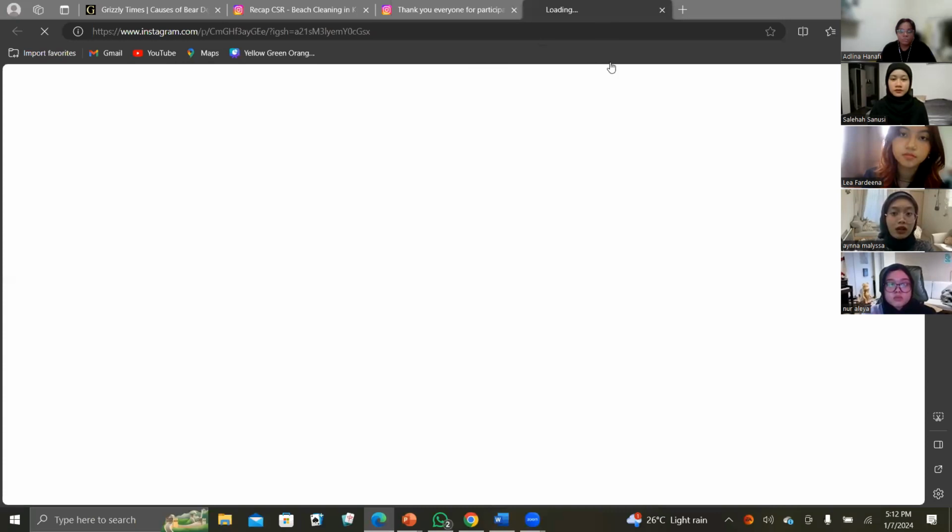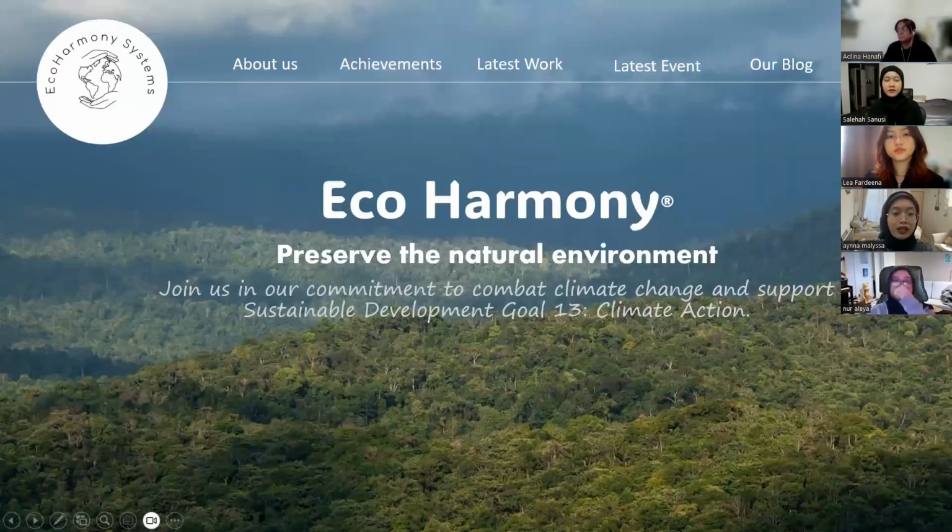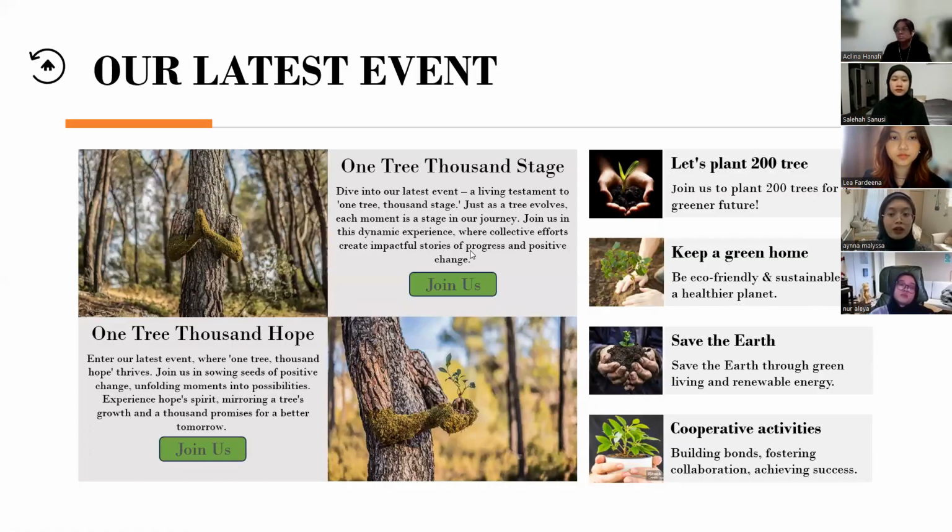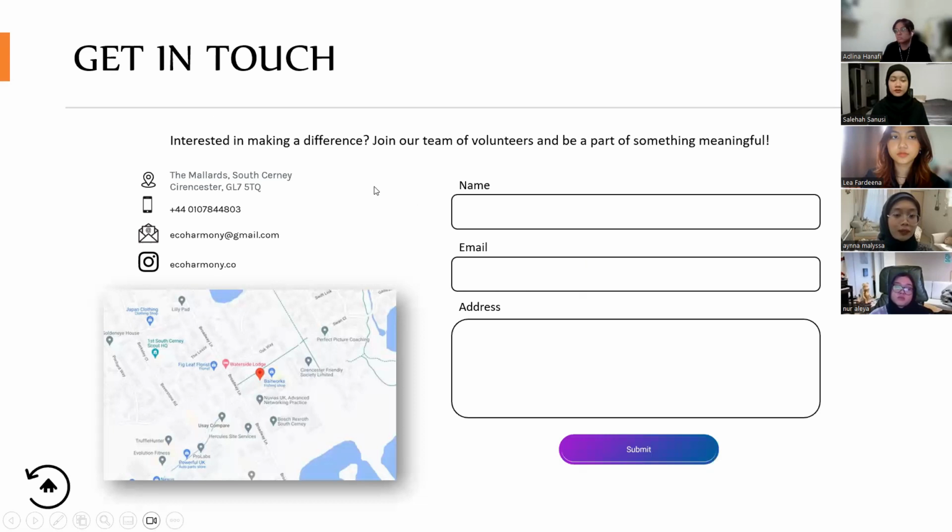So latest event, they press latest event. So Eco Harmony has two latest events. First one is 1 3000 stage and 1 3000 hope. On the right side, it has 4 events that they had conducted. And when you press Join Us, it has a hyperlink on this interface, and that's all from me.